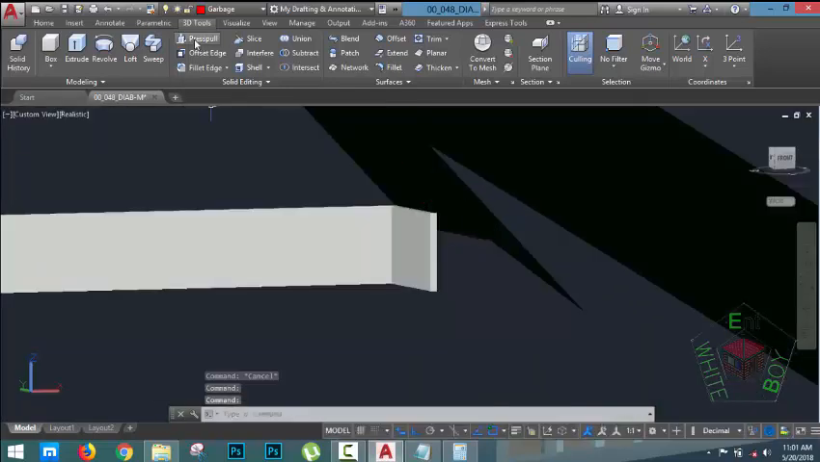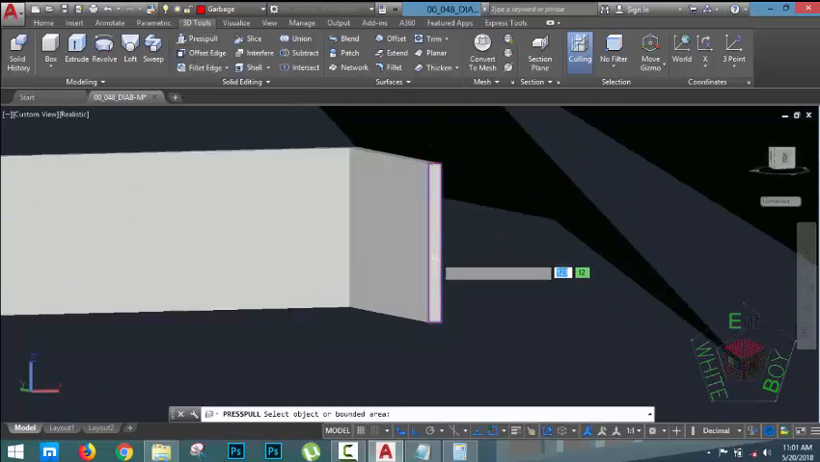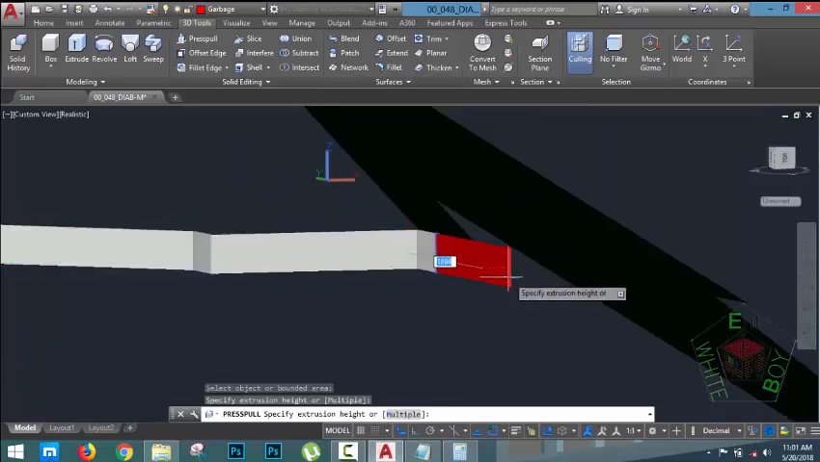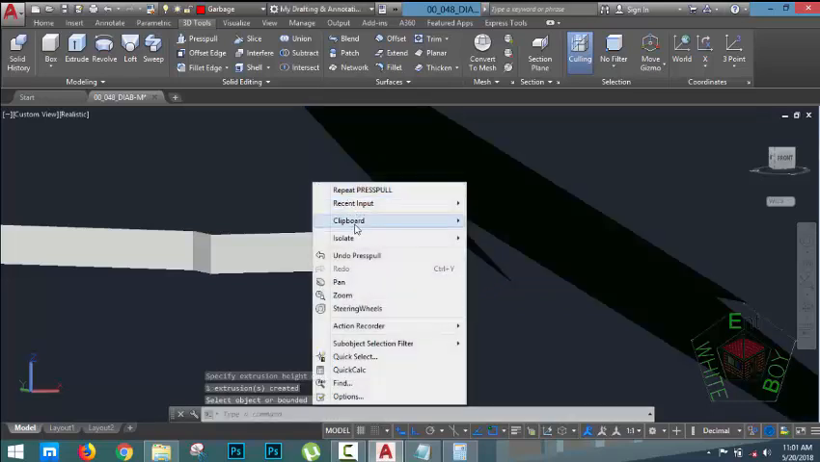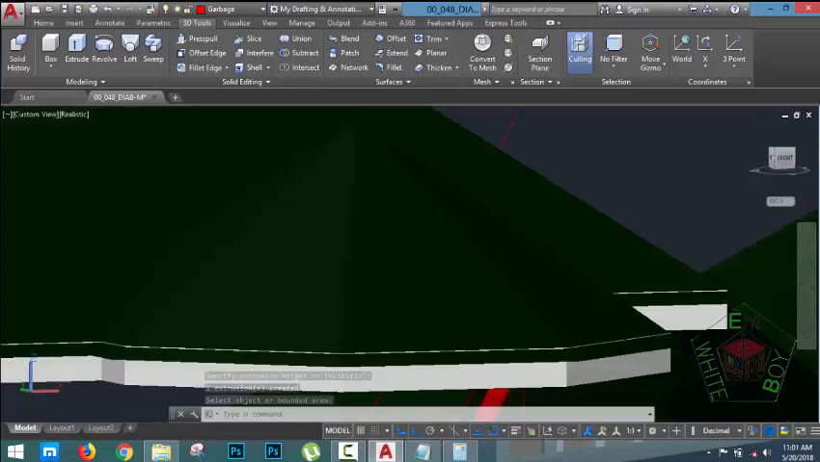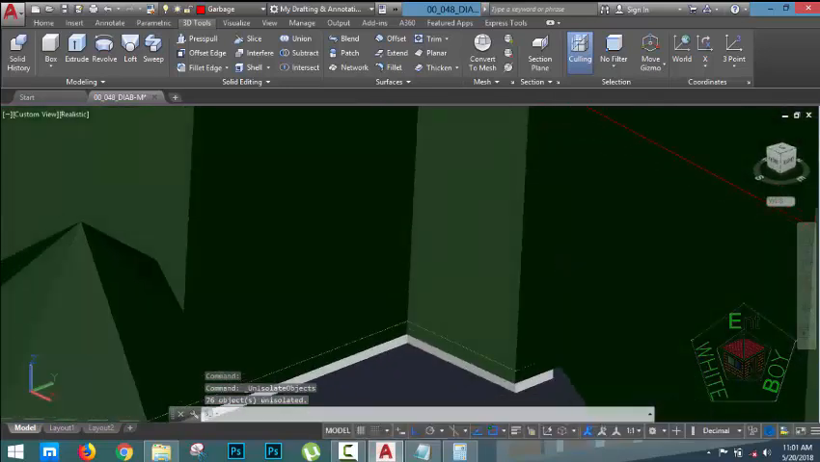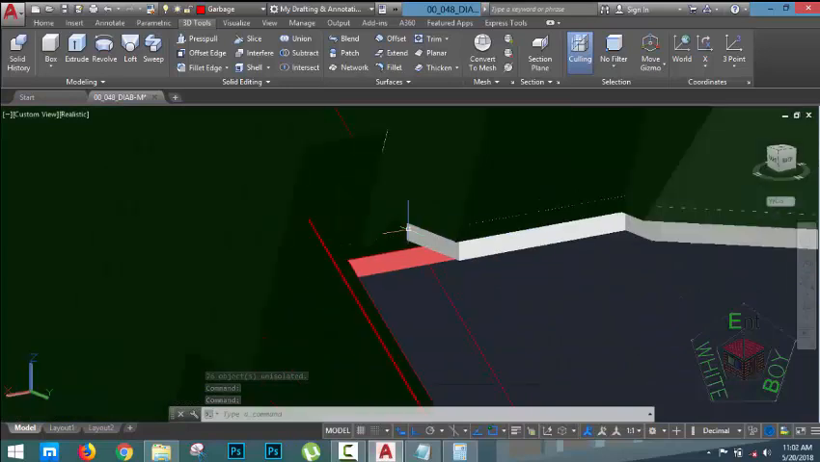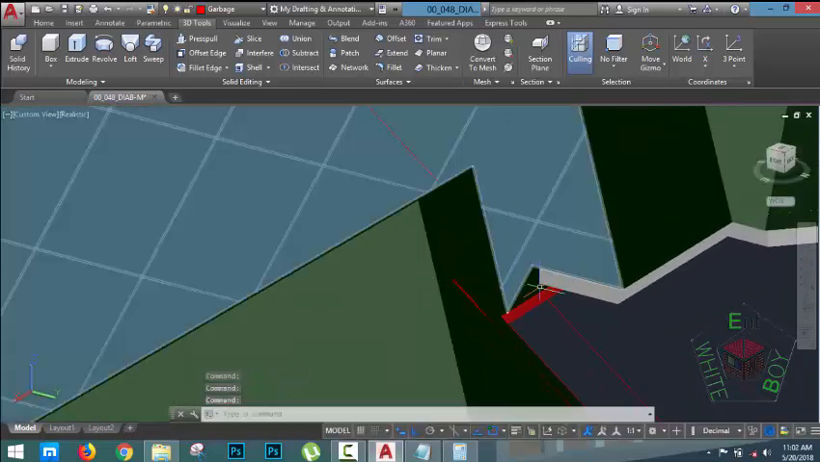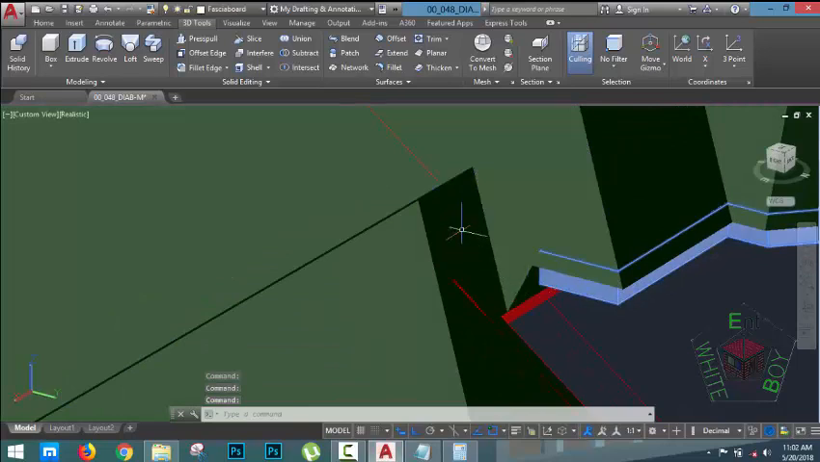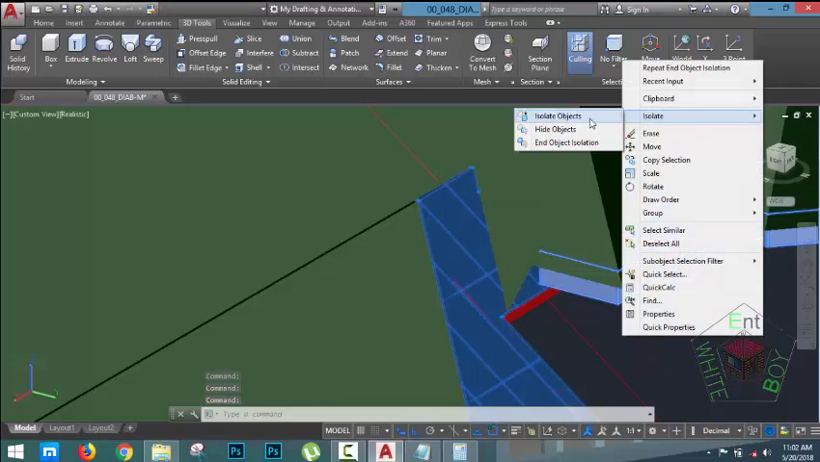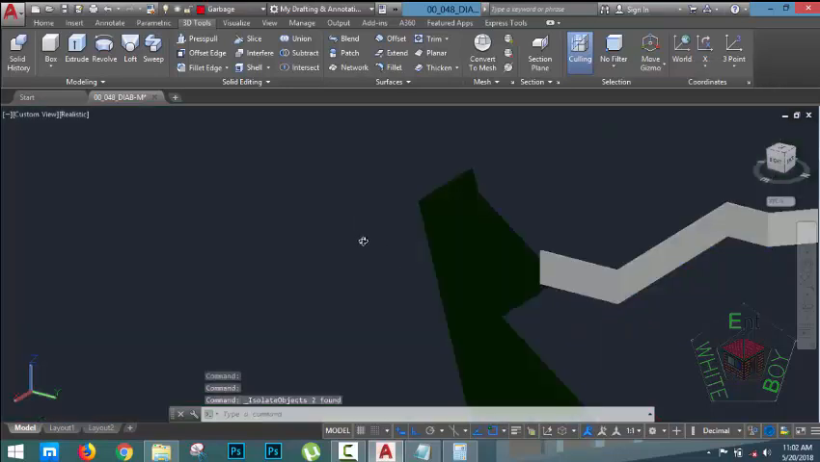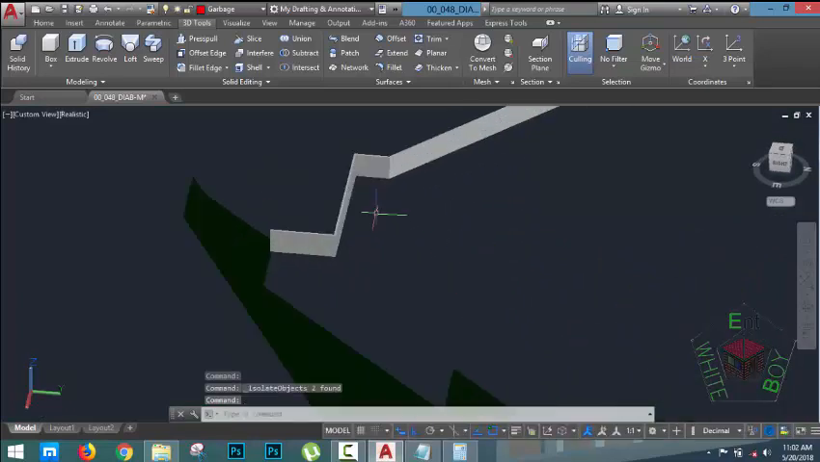Go to the 3D Tools tab, Solid Edit panel and select the first two key command. Click on the face of this solid and snap to this endpoint. Press escape, right click, isolate, end object isolation. Hold down the shift key and your middle mouse button to orbit. You will still need to move this solid. Select this solid and select this surface, right click, isolate objects. Hold down the shift key and your middle mouse button to orbit.